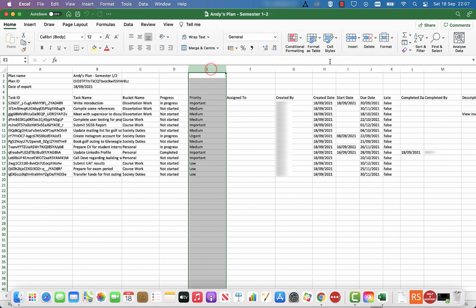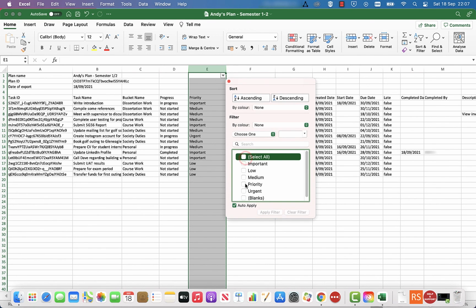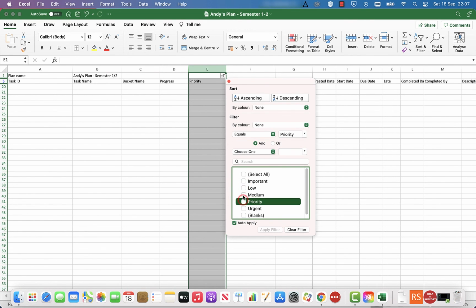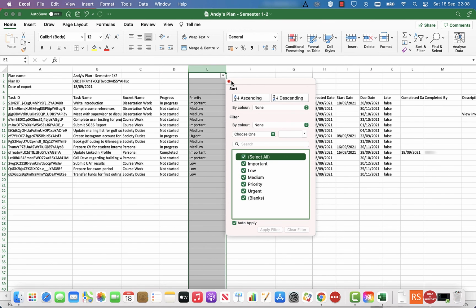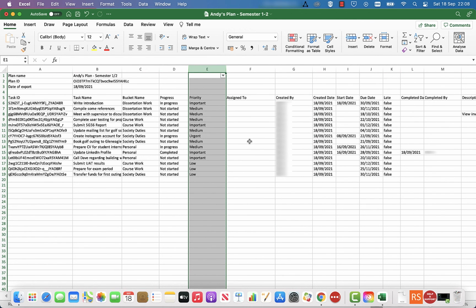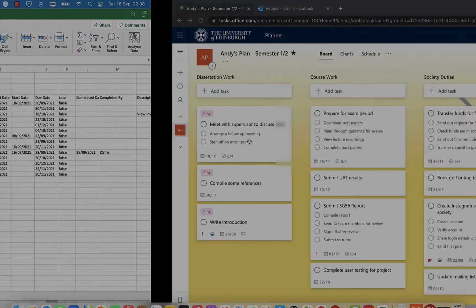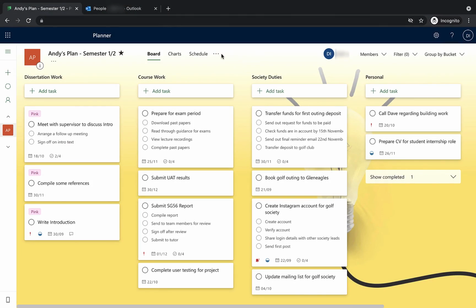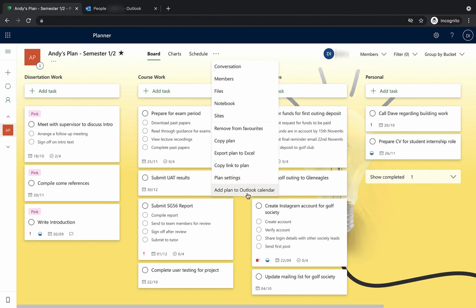So if I want to add a filter here, I can go to sort and filter, I can filter, and I can say just show me my priority, my, let's see, urgent stuff. And we can see we have one thing which is urgent, or of course you can select all and view everything. So you can really kind of filter down if you've got a lot of tasks in Excel if you want to. The other option that is available to you is you can add the plan to your Outlook calendar so that all of the tasks that you have will be added into Outlook, which is really, really useful.